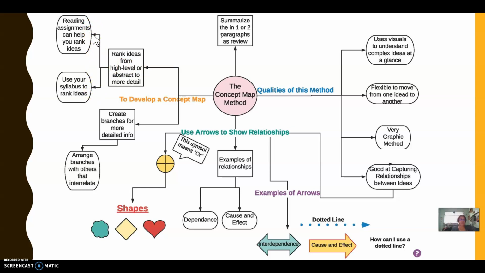Reading assignments can help you to rank ideas. And you can use your syllabus to rank ideas. So this is much like with the outline method, except we're presenting this material in graphic format. Also, when developing a concept map, we will create branches for more detailed info. And underneath that, what is the more detailed info? Here, we arrange branches with others that interrelate.